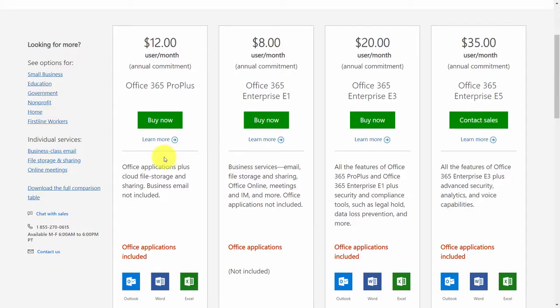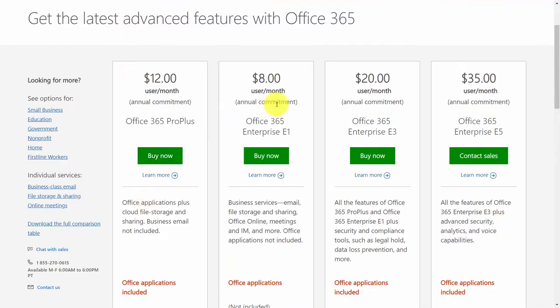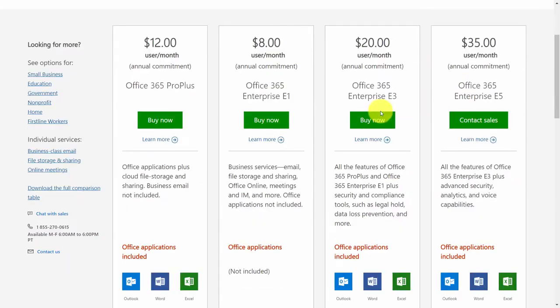First, for these plans, you are going to be required to commit on an annual basis, so you will be paying all at once. Secondly, you'll have access to the Publisher application, as you can see across most of the plans. You'll notice that there is a $12 and $8 plan, which compare fairly closely to plans similar in price on the small business side, but you're also going to notice two other plans at $20 and $35 per month on an annual basis. And of course, this is going to be per person on your team.